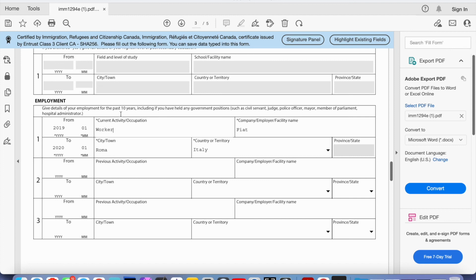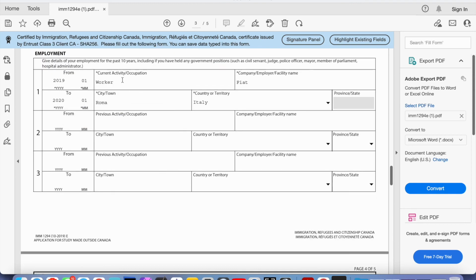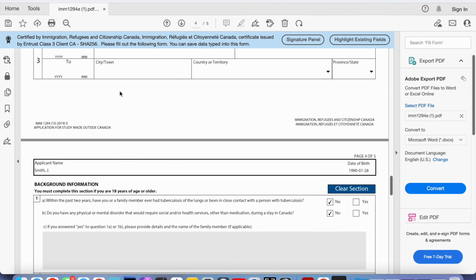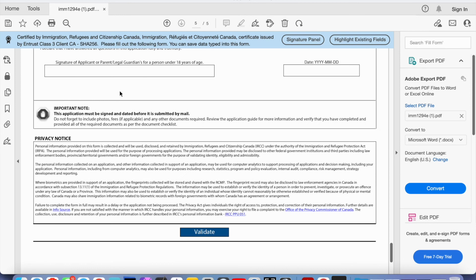So if you haven't worked at all, even though it says employment, you will go ahead and put your study background. You have been in high school, primary school, university, or anywhere else you have studied. You put that information here. I know it says employment, but it should basically say personal history or employment slash study, something like that. You need to put some information here, otherwise the form is going to give you a red warning and it's not going to get validated.